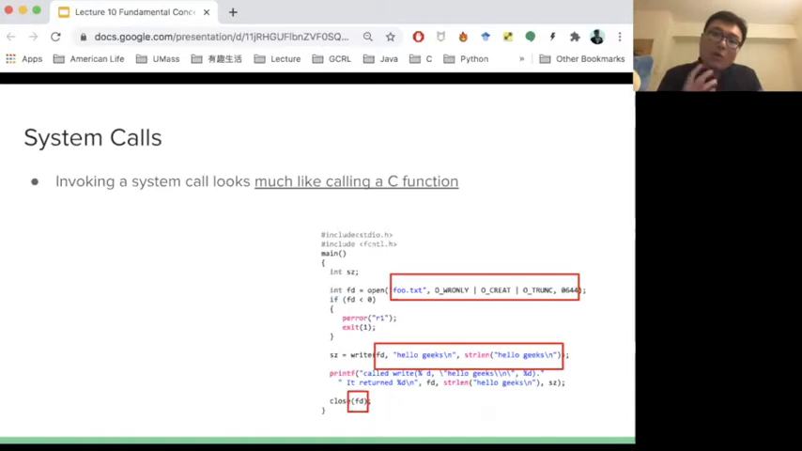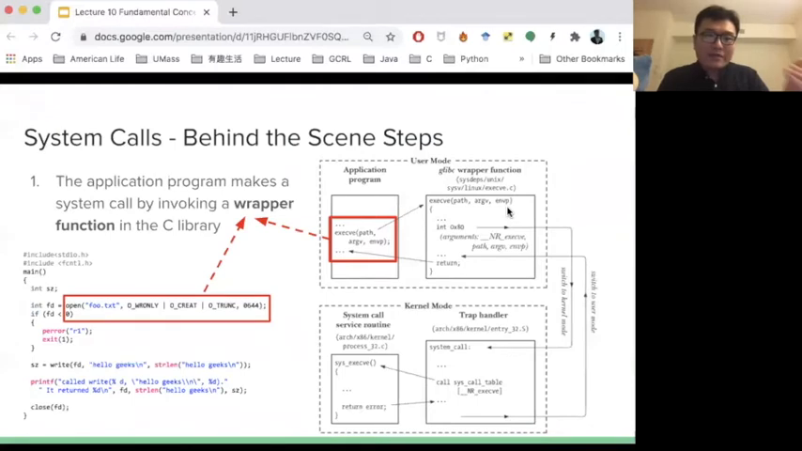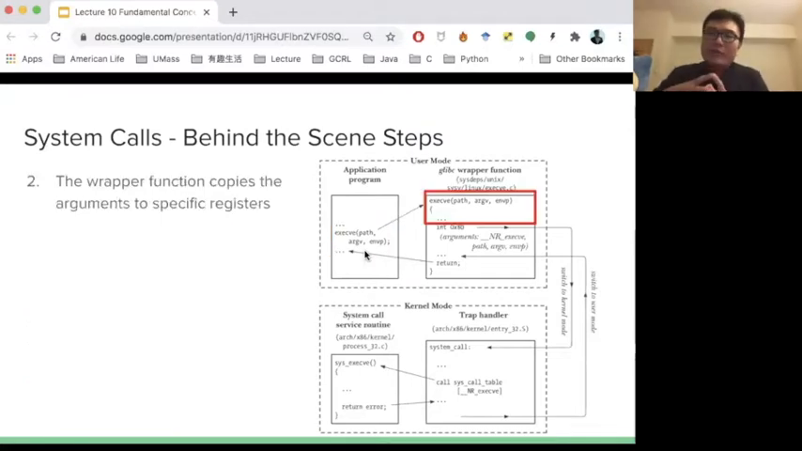Let's see what will happen in your system code, okay? There are a lot of steps during the execution of your system code. If you have a system code, for example open, you try to open a file. Inside your program, your open call will be executed. This is a system code, so it will be executed in your application program. So you try to use this system code, and we provide a wrapper function in another source file.